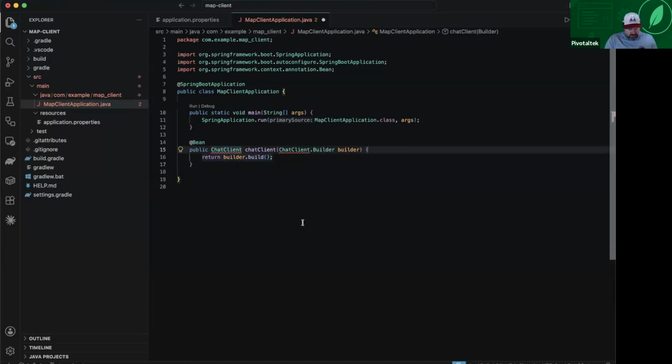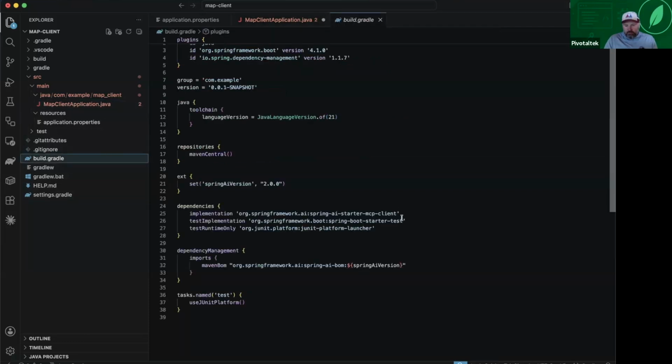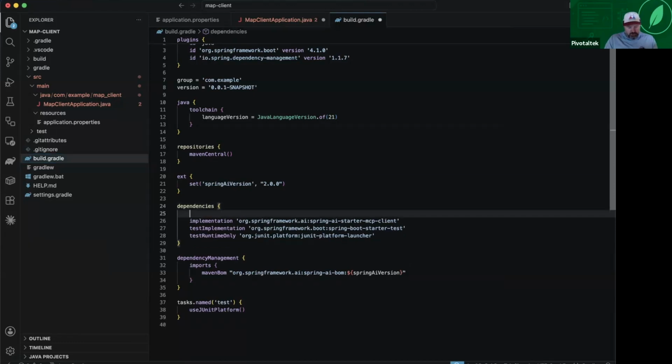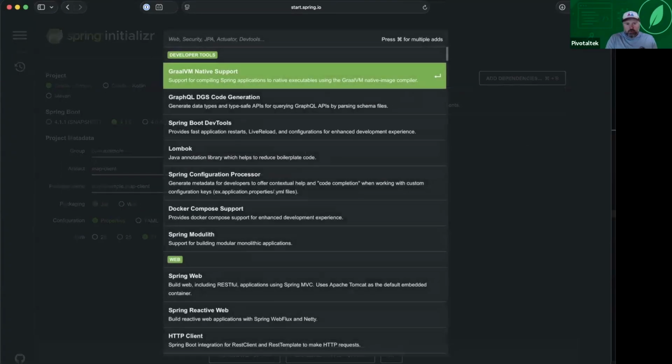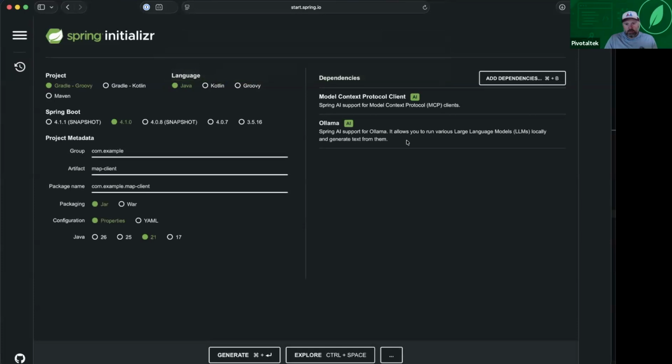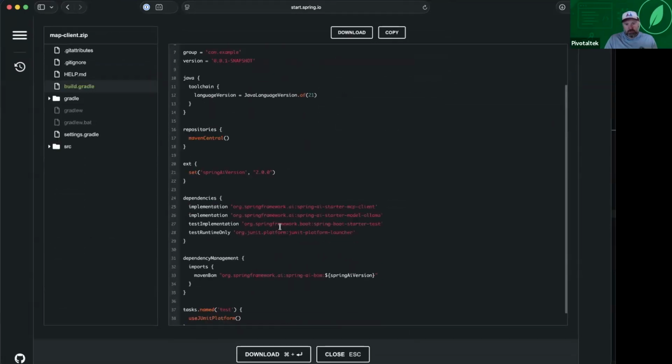Why is this not getting imported? I probably need one more dependency here in my build.gradle actually, because I need the chat client. Let's go ahead and add that. I should have done that on start.spring.io, but that's okay. That's just the Ollama model. On start.spring.io, we would have just done Ollama, and that would have given me the same thing in my build.gradle.